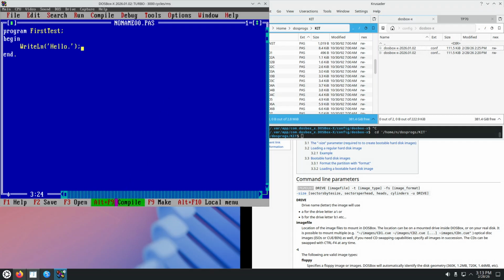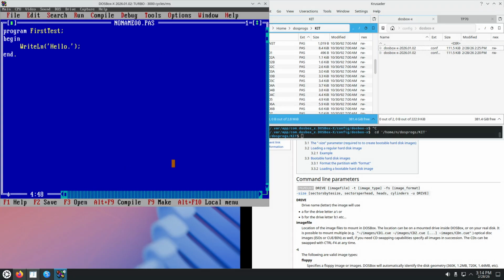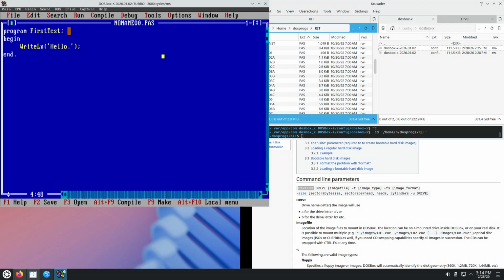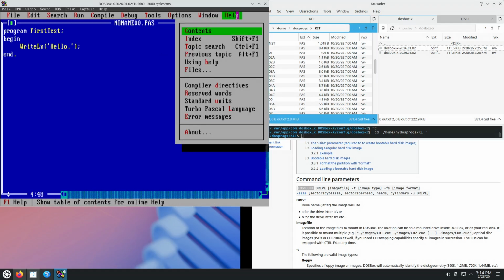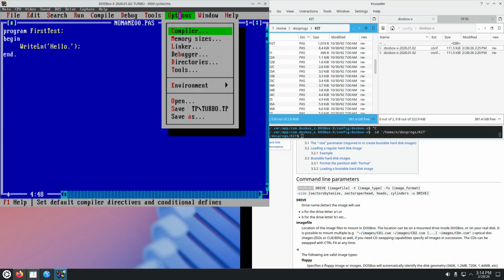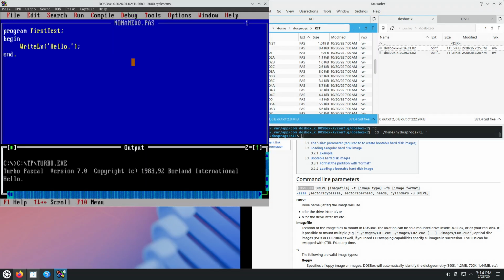Let's compile, Alt F9. Press any key and run. From the main menu, run and run. And let's view the output window. How do we do that? And it did work.